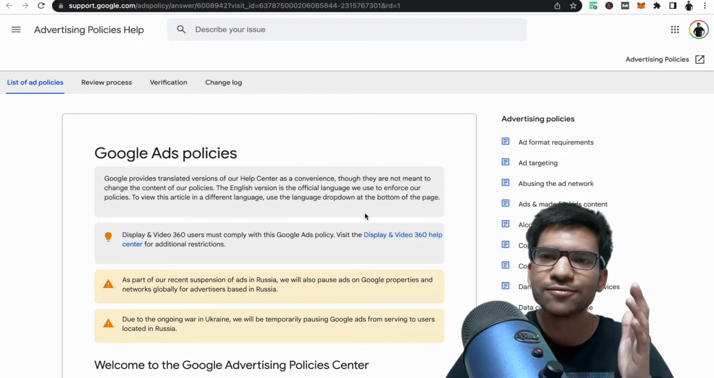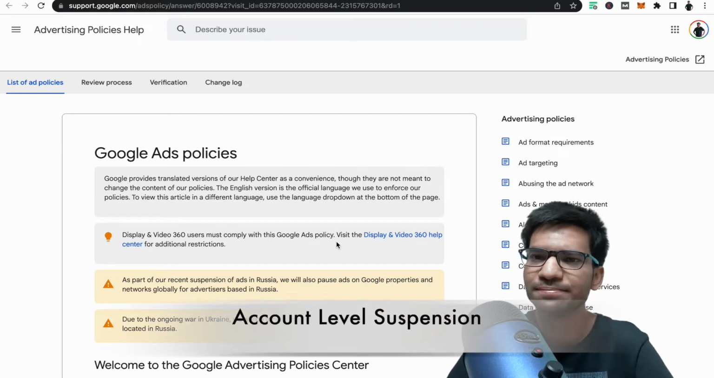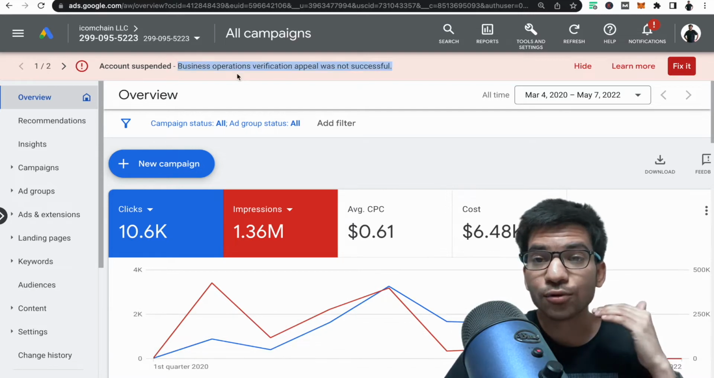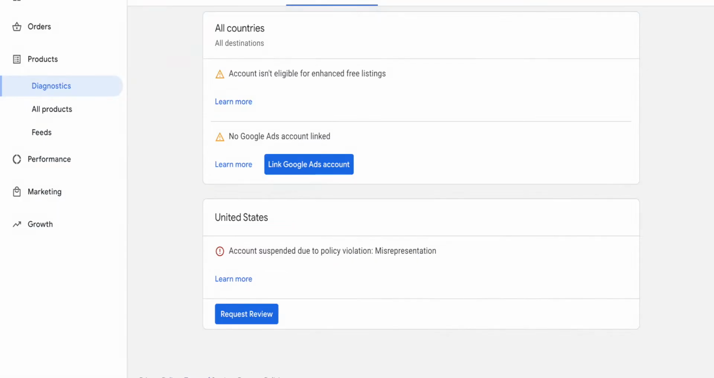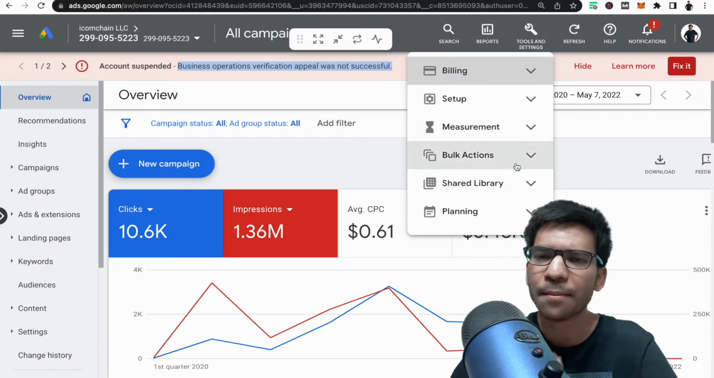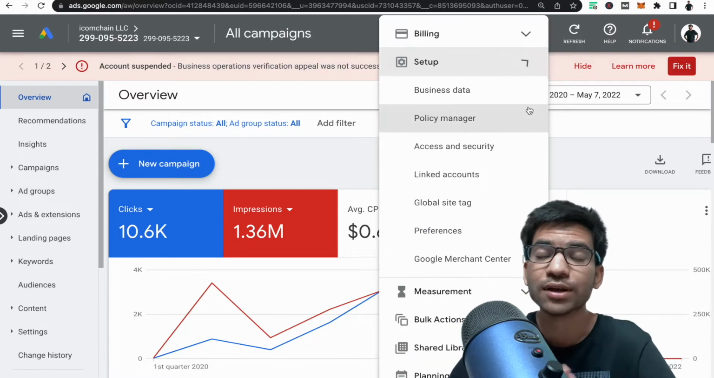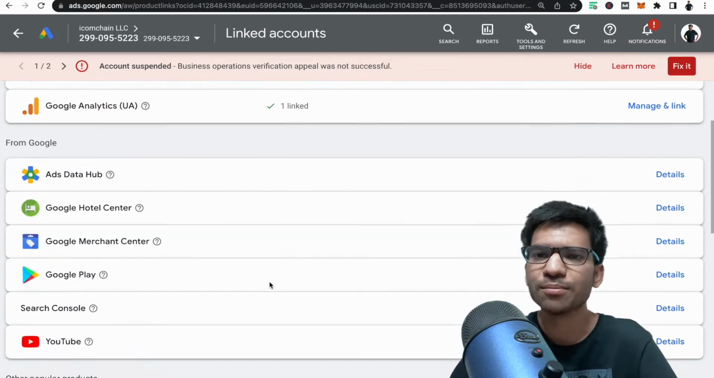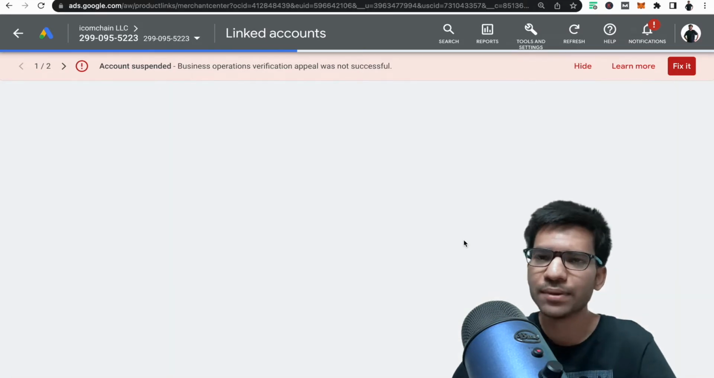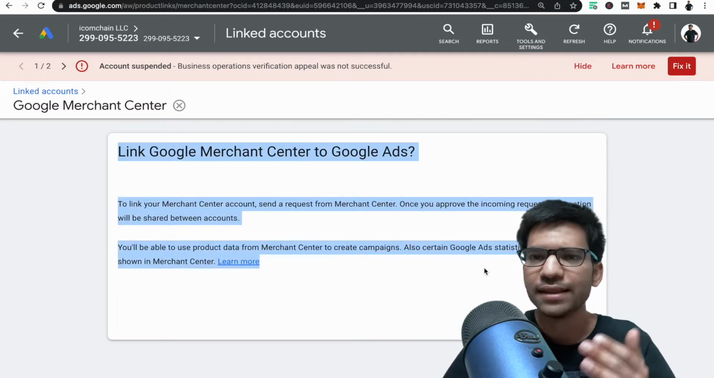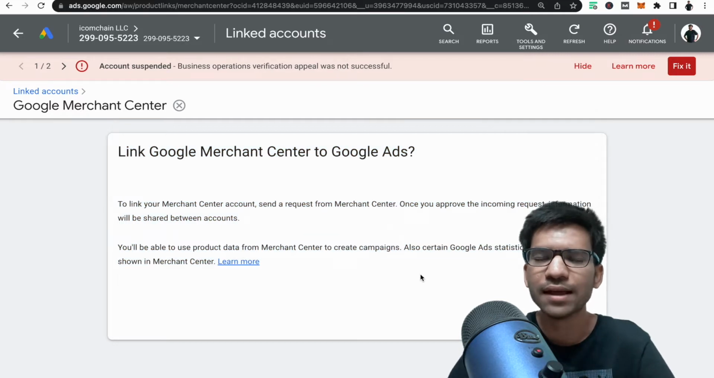So guys, let's first talk about account level suspension. Account level suspension is triggered when your Google Ads account is linked with another suspended Merchant Center account, and that is why your Google Ads account is temporarily blocked and you can't run any other ads as well. So you can unlink your Merchant Center account and then submit the appeal, or wait until your Merchant Center account is approved, and then you can resubmit the appeal and your account will probably get reinstated.